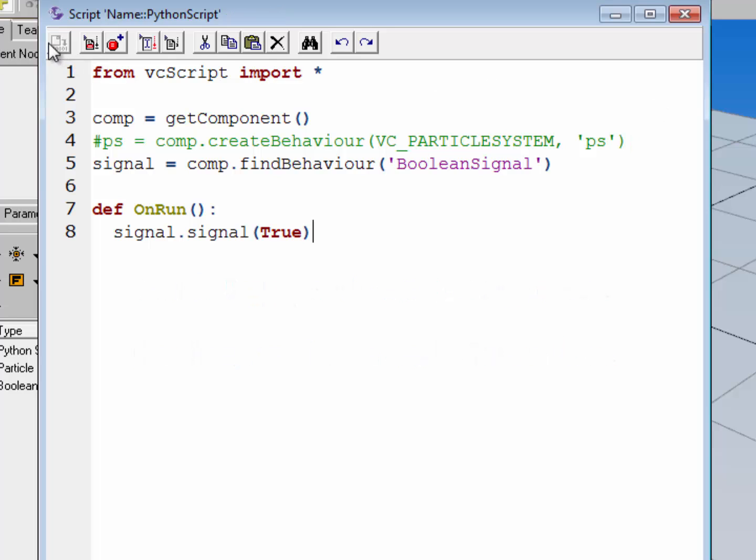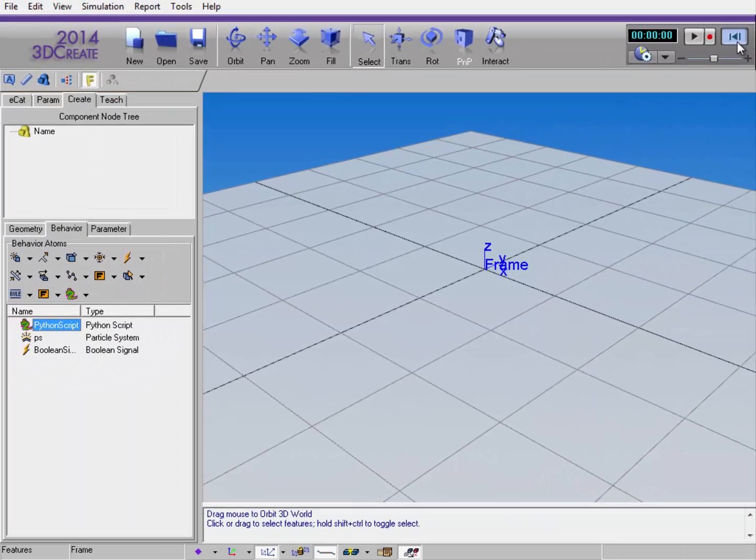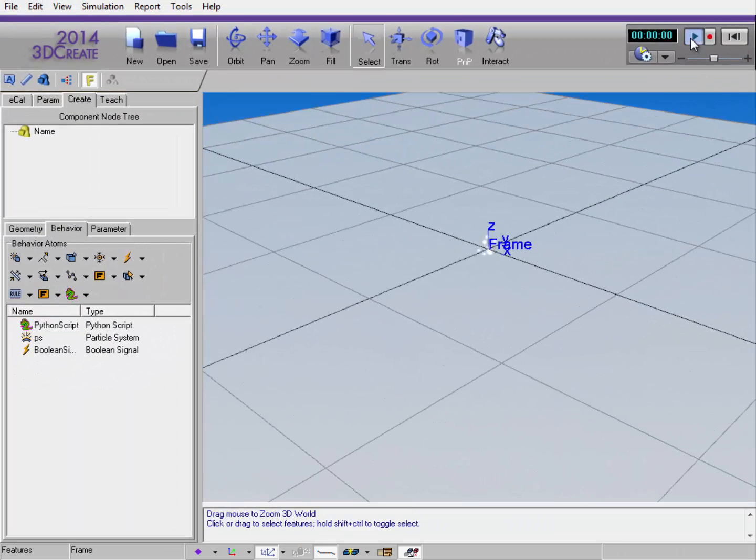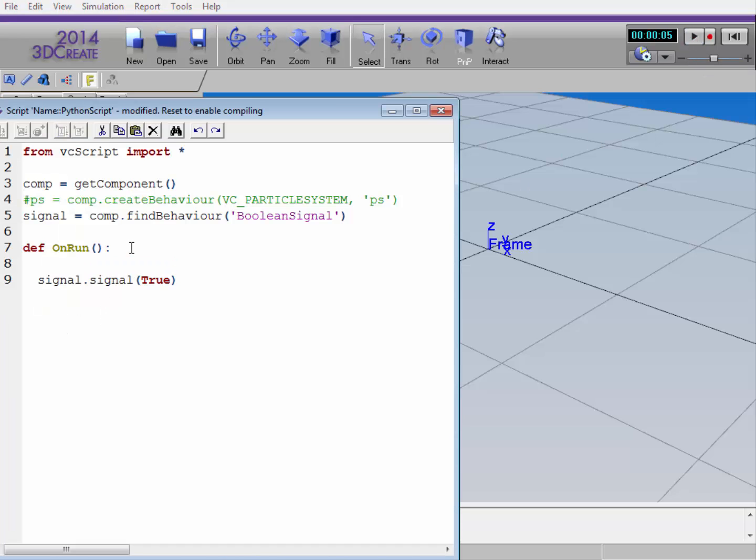So now if I compile the code, let's watch the fireworks. So you can see there's my particle system. Now every time you call this signal it will also trigger when the particle system happens. So if I go ahead and create a loop now in the Python script, so I'll say for i in range 10.